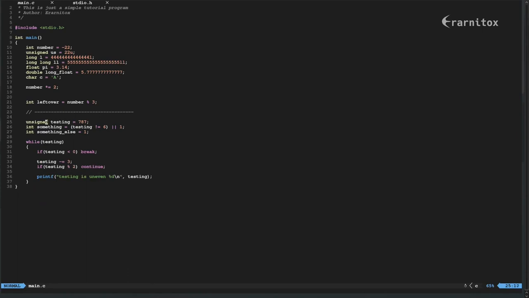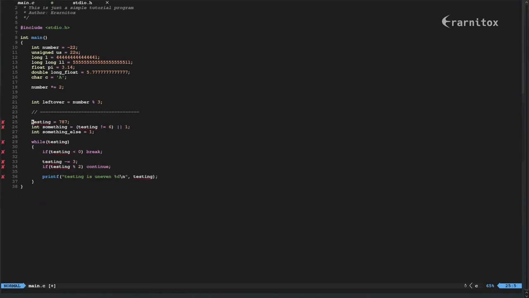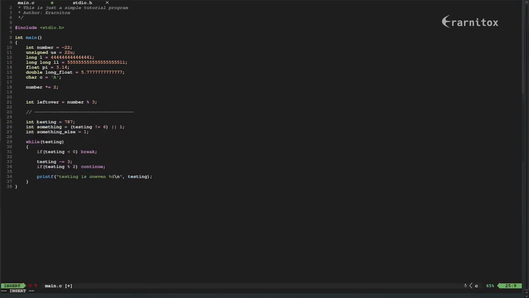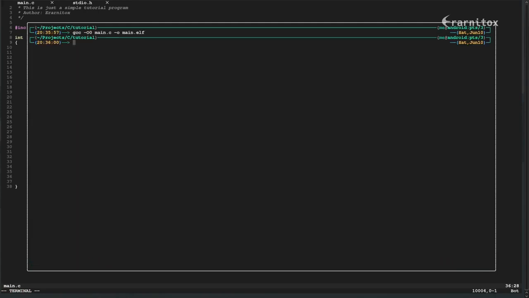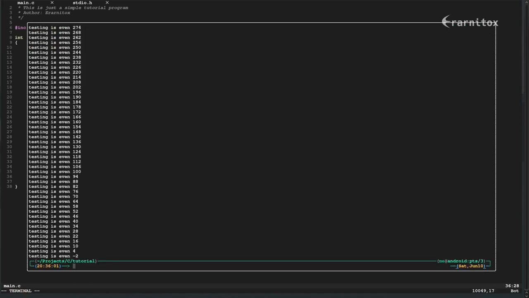Testing is an unsigned value, and unsigneds can never be smaller than 0. So let's convert it to an int. For uneven values, we skip, and for even values, it's false, and we go into here. So we need to change that. So let's go again, and yeah, that looks right.